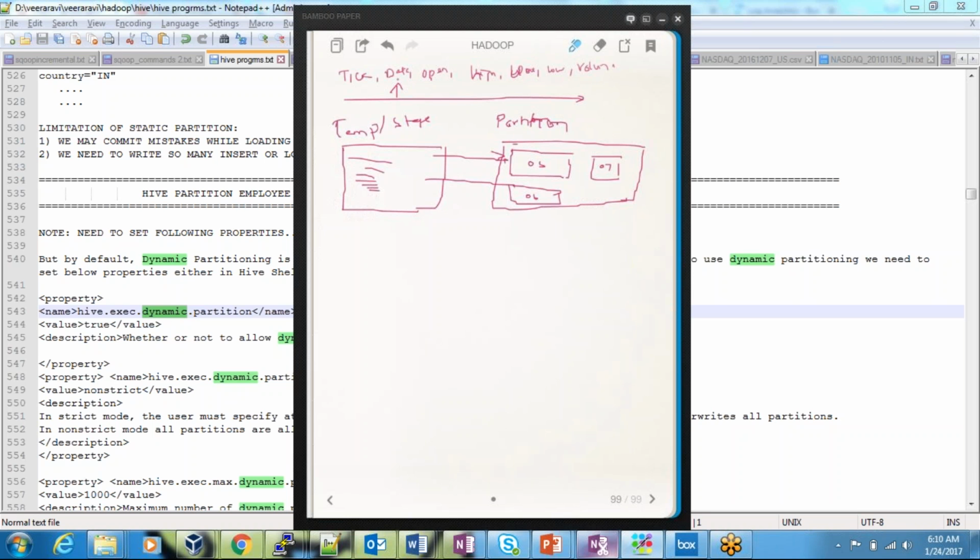Let's say another use case. The case one is, if you create a partition dynamically, all the partitions will be created automatically because it will fetch the records from the staging table. There may be a chance your staging table has 365 days, so it will create 365 partitions in your partition table, which will be a burden on your name node. That is case 1.